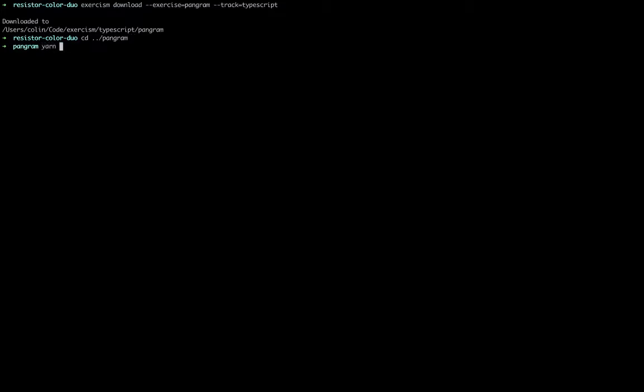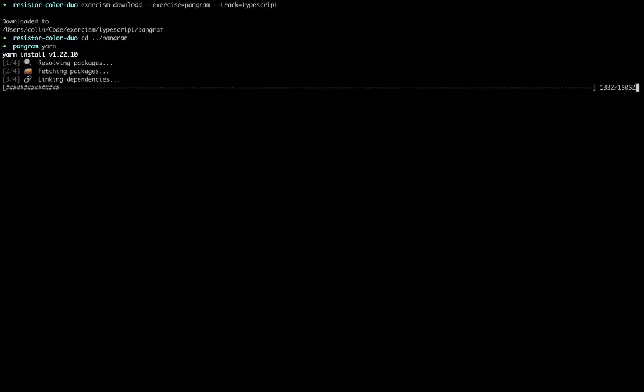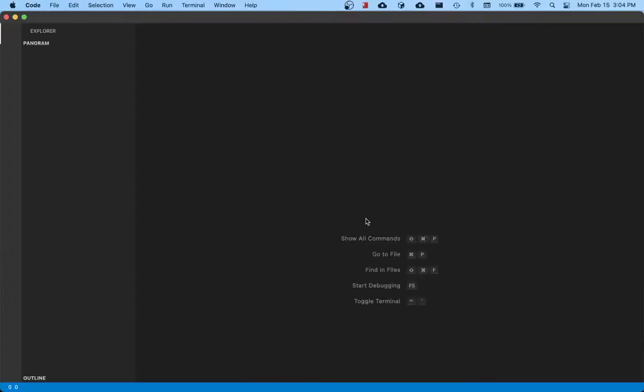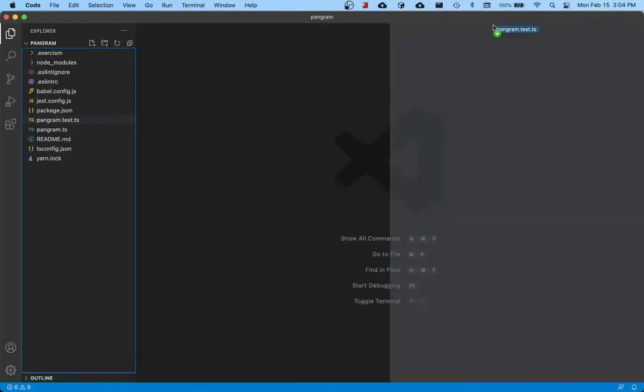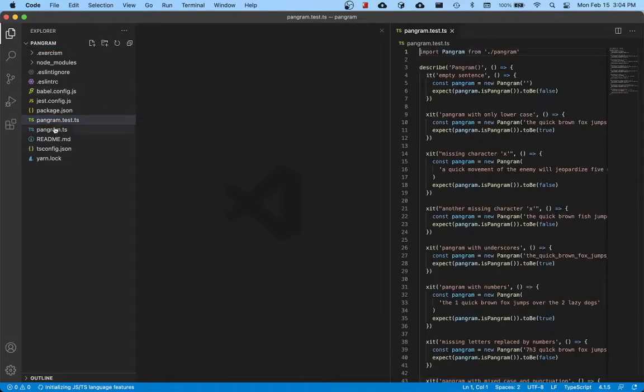So let's do a yarn. And a code. I used VS Code for these. VS Code seems to have pretty good support for TypeScript, understandably. It's kind of like the go-to, I guess, as opposed to, I would normally use PHP Storm. It's just a pain in the butt to switch PHP Storm back and forth to different exercisms all the time.